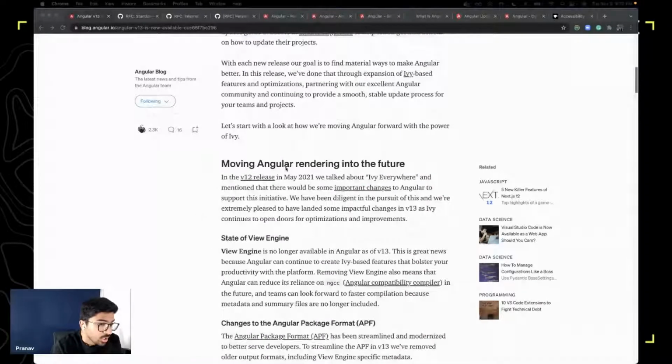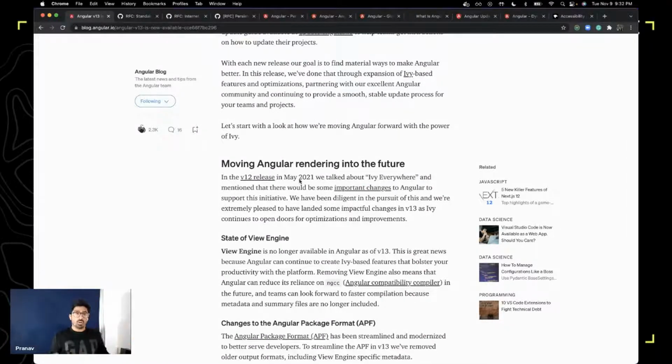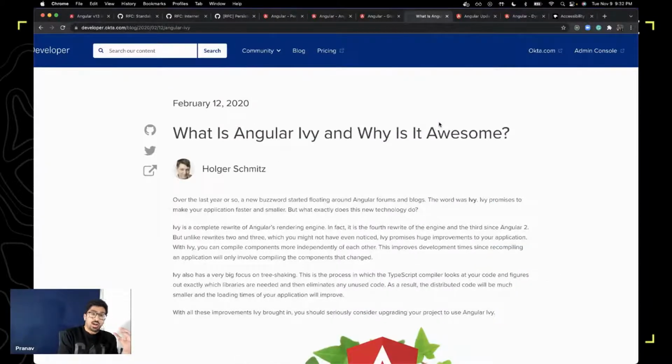First of all, they talk about Ivy everywhere. Now, if you are like me and you didn't know what Ivy is, well, don't worry, I got you covered. Ivy is actually the new rendering engine of Angular, and it's not really new now. It was released in Angular 11, sorry, and it's the fourth rewrite of the engine. But why is this engine so powerful? Well, the reason behind that is that Ivy came with huge improvements.